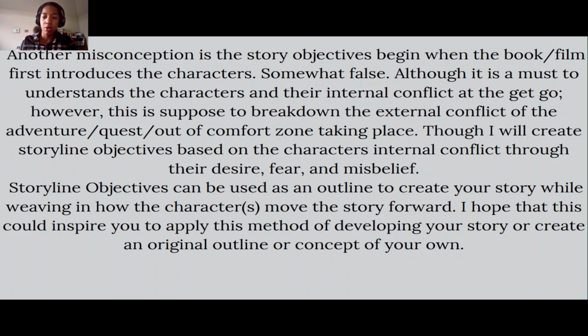Okay. Though I will create storyline objectives based on the character's internal conflict through their desire, fear, and misbelief. That'll definitely be a future video. Storyline objectives can be used as an outline to create your story while weaving in how the characters move the story forward. I hope that this can inspire you to apply this method of developing your story or create an original outline or concept of your own.